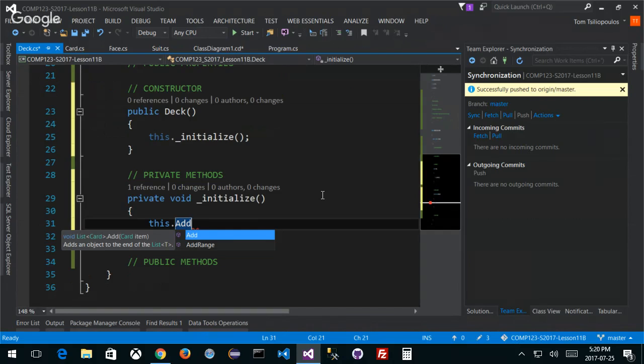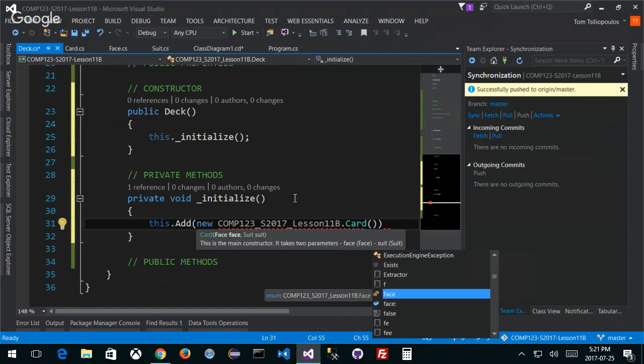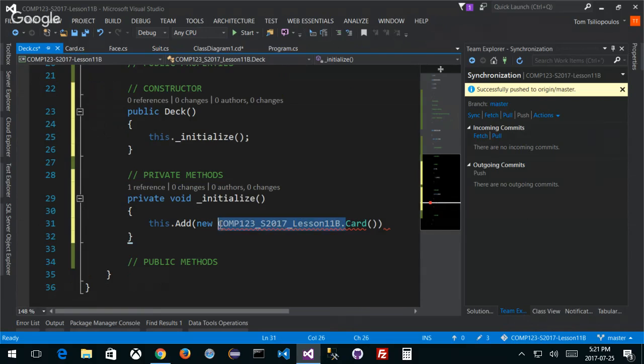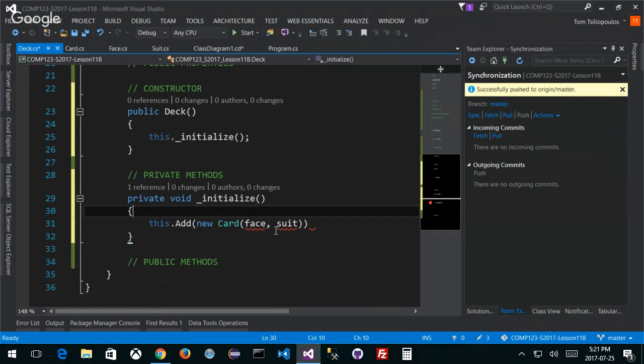So I can do this. So this dot add, and I can add in a card type. So I can do something like this. I want to add a new card. Oh, I hate when it does that. And my new card, which I'm adding to the list, is going to have two properties. It's going to have the face and the suit. But I don't have a face and suit yet. Look, face and suit. I'm just building up the way I'm going to build up my algorithm here.